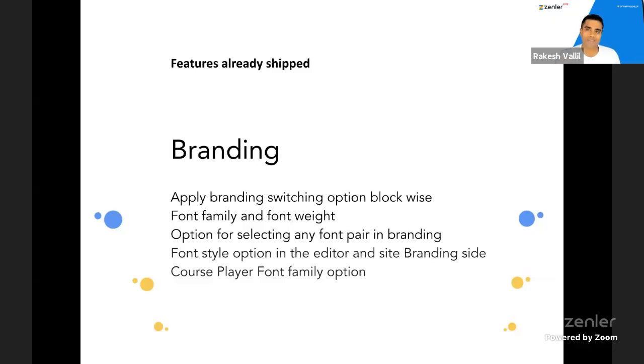Branding-wise, we wanted to make sure you can create all the different styles and design options that you want. For fonts, we added font family, font weights, and font styles. So now you can get a designer look for your pages just by changing some fonts and font styles. We added that to the course player as well. Really, we had only added it for the pages, and a lot of people wanted it to flow into the course player too. So you get complete branding control over fonts, font styles, and so on.